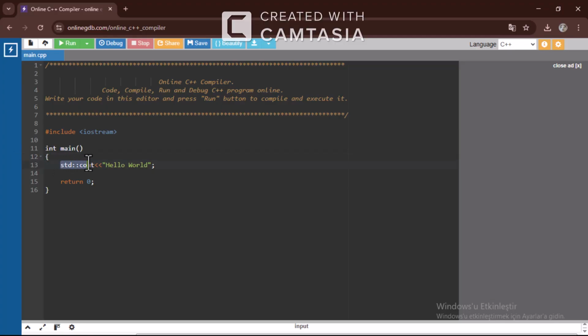Then we have std cout. This is the std namespace. It's called a namespace, and we need to use this in front of every line. If I write something here, it will be there. If I want to go under it and write another line, it will be there too. Which is pretty annoying if you ask me.